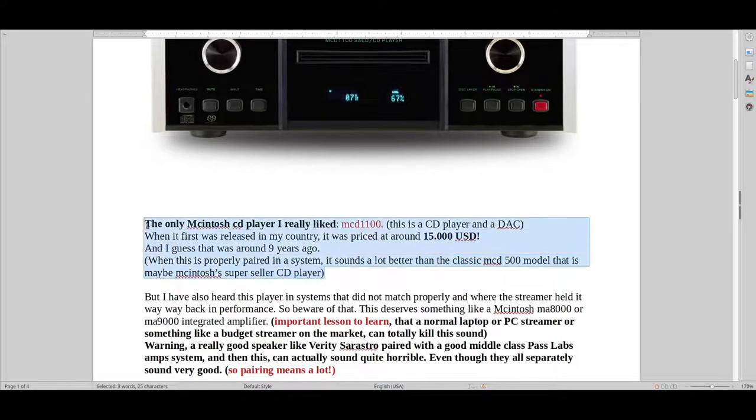When this got released, I think it was like $15,000 US dollars, that's crazy. And nowadays, I think it's more like half of that. I'm not sure if you can at all get it.